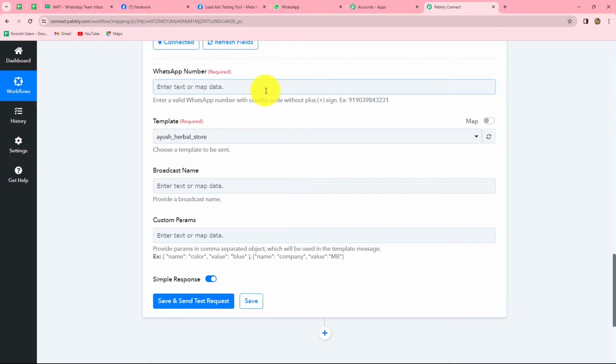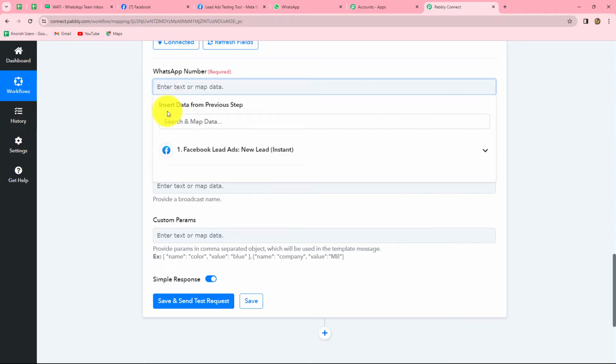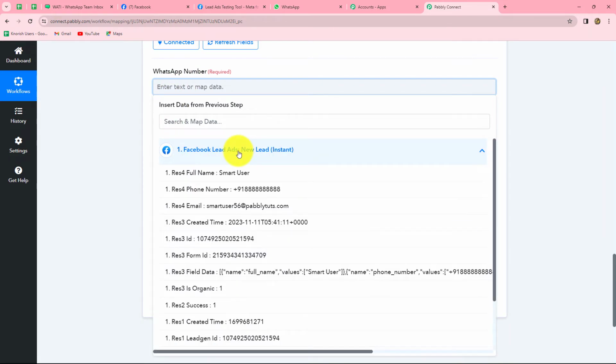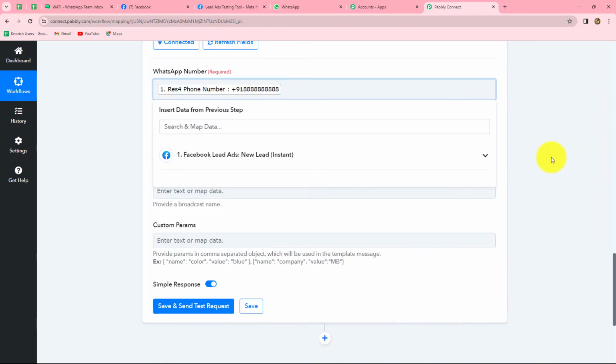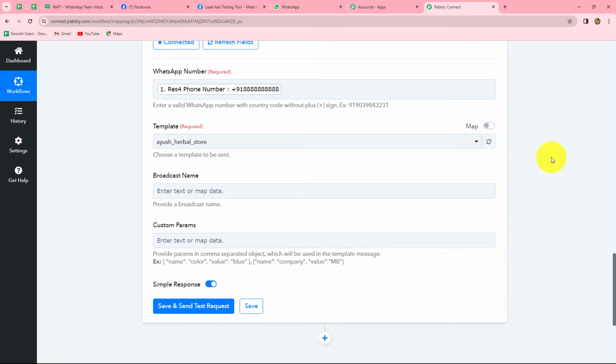Now, we are going to map the number over here. What is mapping? Mapping is just inserting data from our previous step. So as we have clicked on this field, we can find our previous step is given over here. When we select it, all the details are provided to us here. Whatever data we want, we will simply select that and it will be mapped. Here we want to map the number. Number is given over here, so we will select it and it is mapped. So mapping is a very easy process.